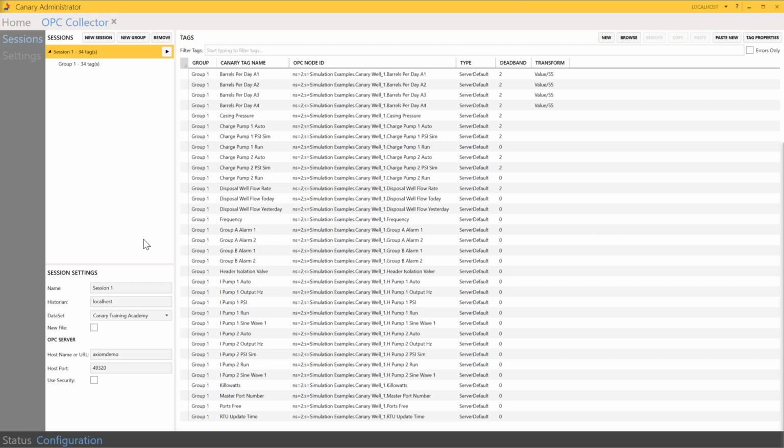Now that we have a completed tag list, we can start collecting data from the OPC server and sending it to the Canary Historian. We can start the data collection process by selecting the play button to the right of the selected session. I can also start the data collection process by moving over to the Status tab.